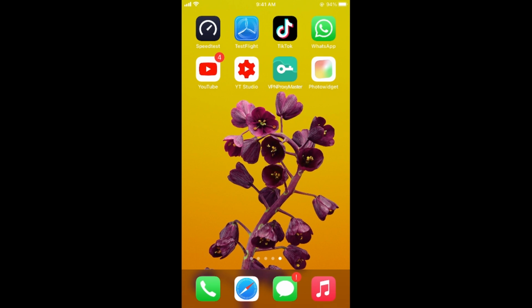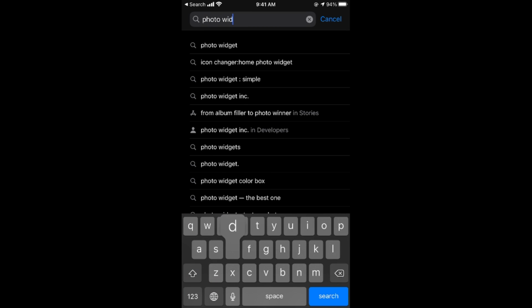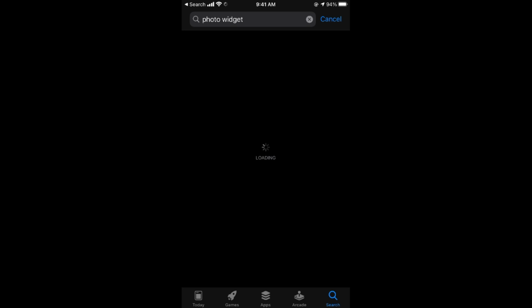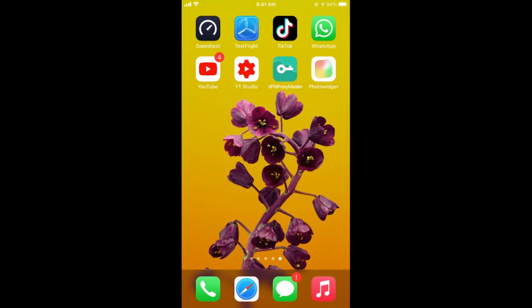So to download this, you need to simply go to the App Store. And once the App Store is open, simply search for Photo Widget. So here we go. And here you can see the app at the top with this logo. So you need to simply download this. And once you have downloaded the photo widget, what you can do is just go and tap on the screen for a while until the apps start dancing.